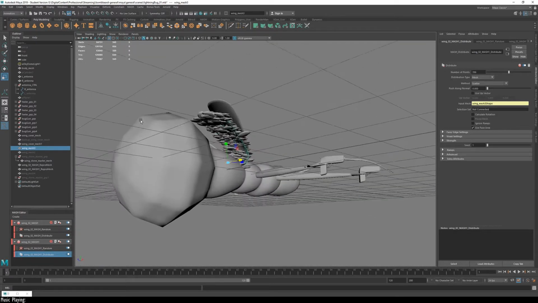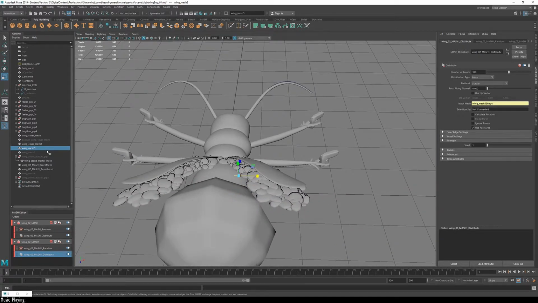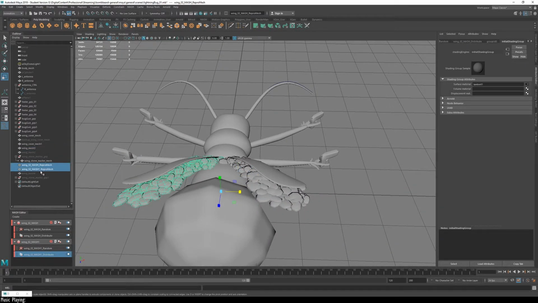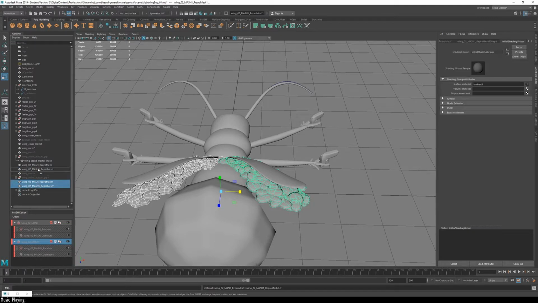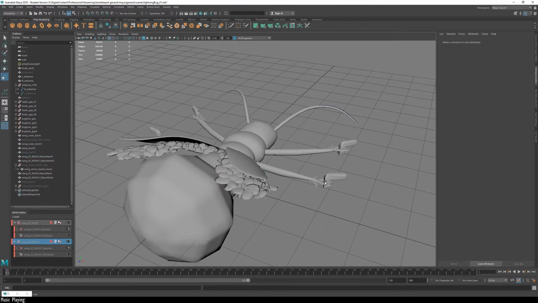Okay. Well, that's fine. We're just going to take these two, duplicate them, turn off these networks, and yeah, we have successfully made some crystal style wings. Good enough for me. Okay.